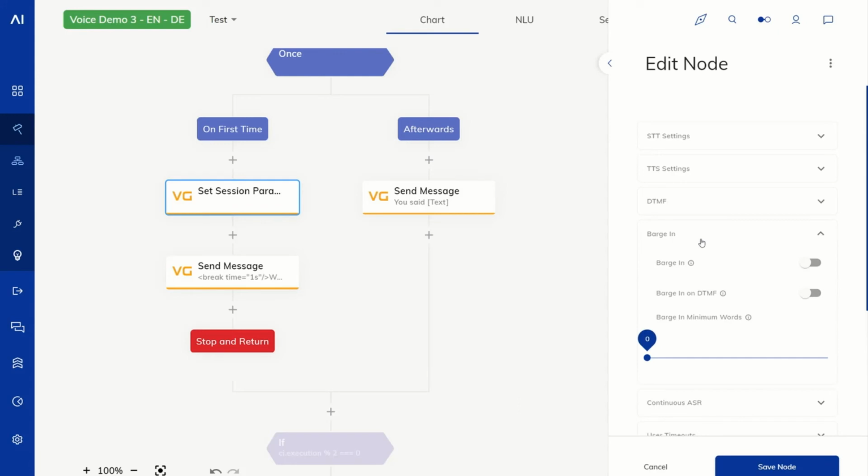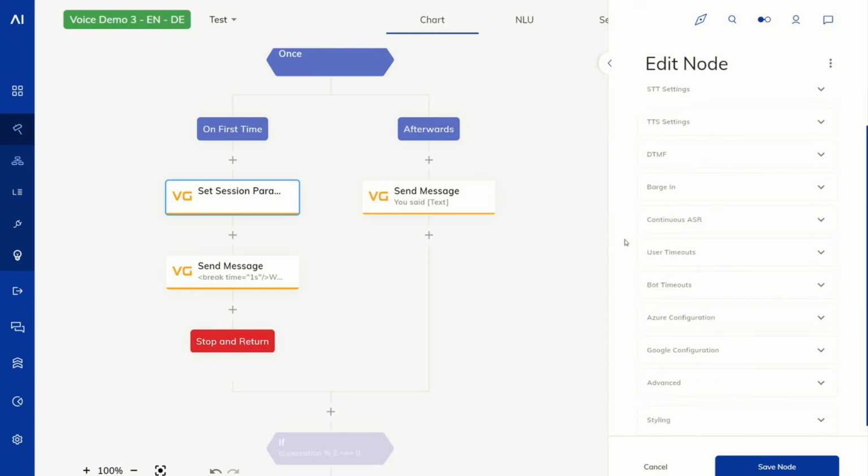Barge in we already looked at. I can activate barge in, and I can put a minimum number of words that need to be detected in order for barge in to work. And I can also barge in on DTMF. So I can barge in with DTMF characters if I want.